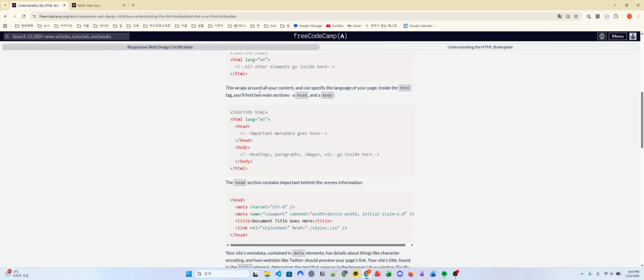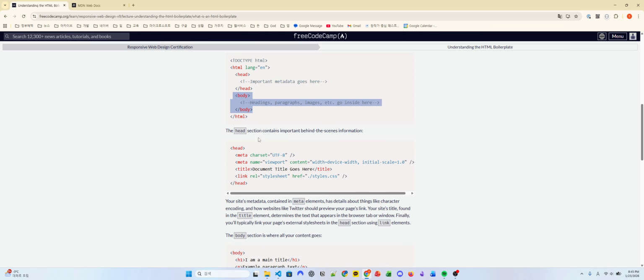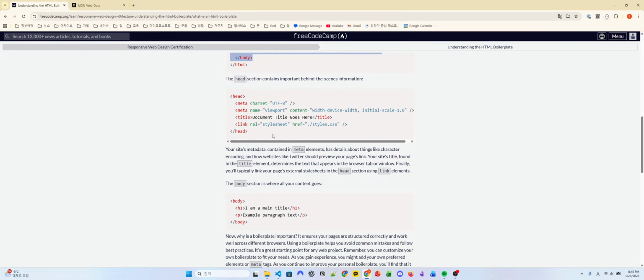And then this wraps around all your content and can specify the language of your page. Inside the HTML tag, you will find two main sections, head and body. So head exists within the HTML element. You see, it is wrapped around, right? So there's a head element and there's a body element. And the head section contains important behind the scenes information.